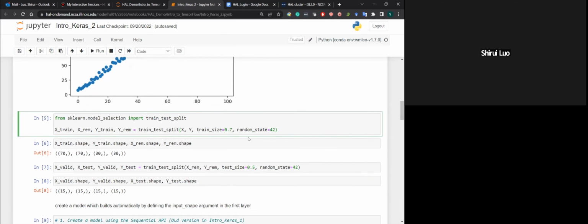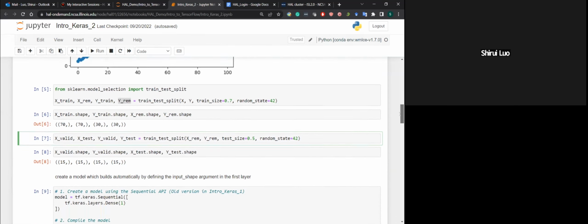So now we want to keep 70% as training for both X and Y. And the other 30% we call the remaining. And for the remaining, we keep splitting them by half. So our validation and testing will be 50% each. So now you have 3 data sets.